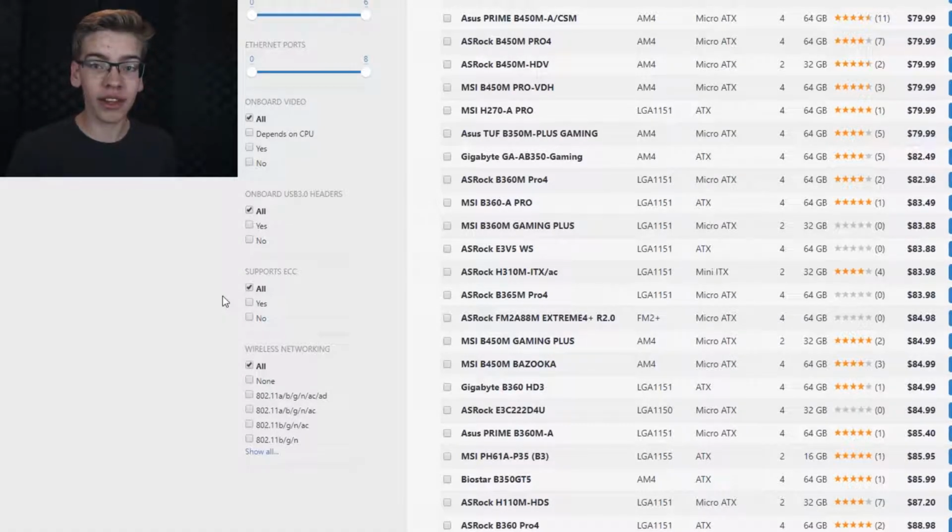Supports ECC, that's error correcting code. This has to do with RAM. If you have ECC RAM, then you need this in your motherboard, but I'll explain the ECC RAM when I go over RAM. Wireless networking, I always use Ethernet cables, but I'm pretty dang sure this has to do with being able to connect to the Wi-Fi through your motherboard. But if you're building a tower, I don't know why you wouldn't do Ethernet, like Cat 5 or Cat 6.